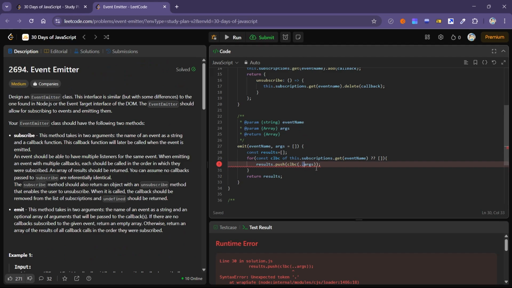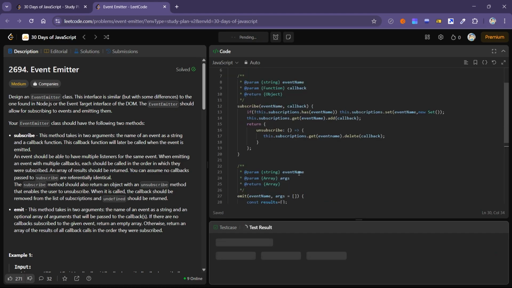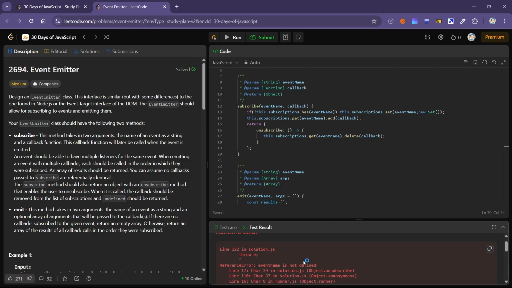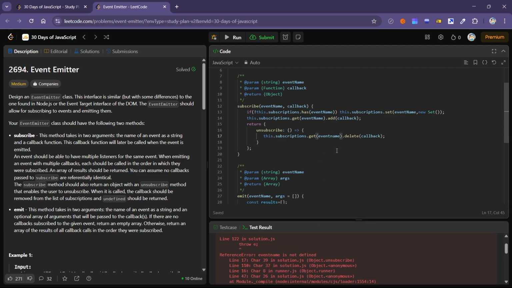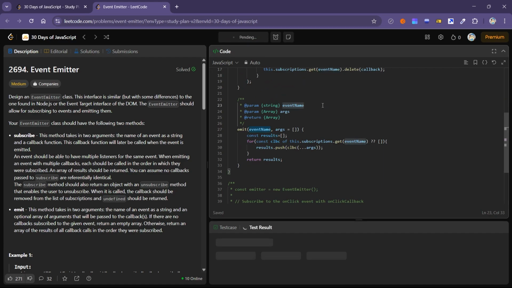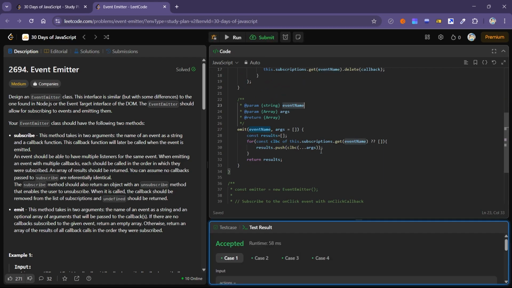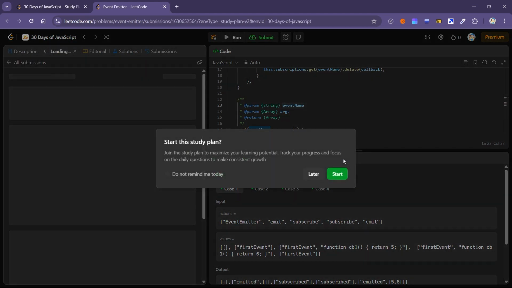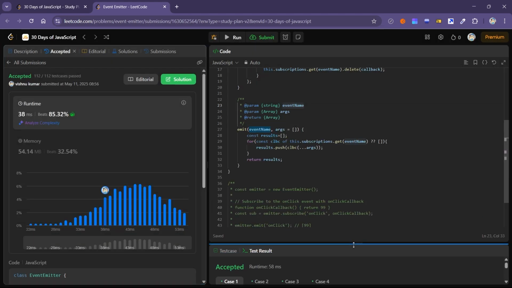So this will be 3 dots for the spread operator. Event name is not defined, so it should be event name. Okay, so our local test case has been passed. Now we will submit this and our solution got accepted.